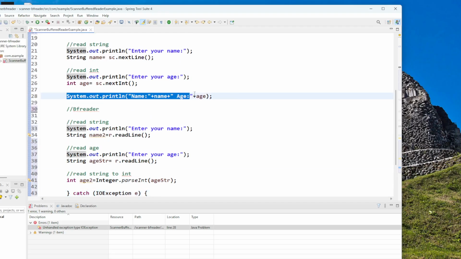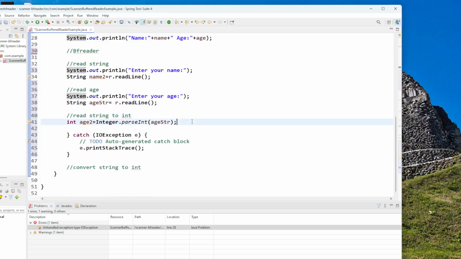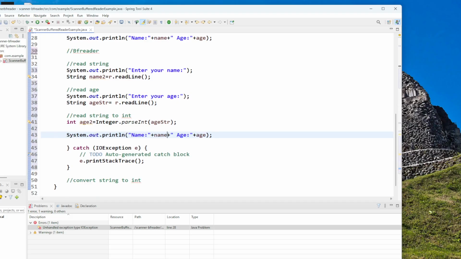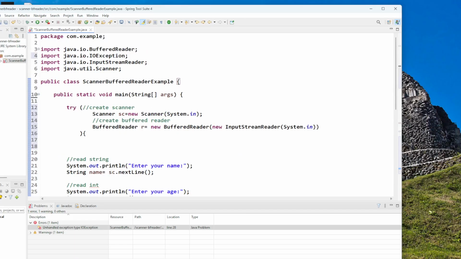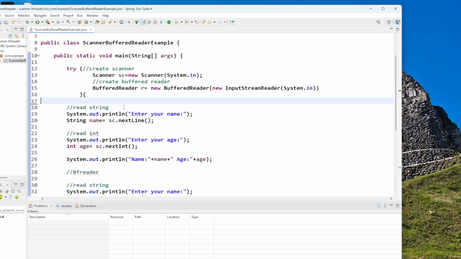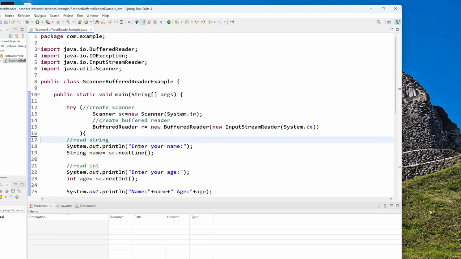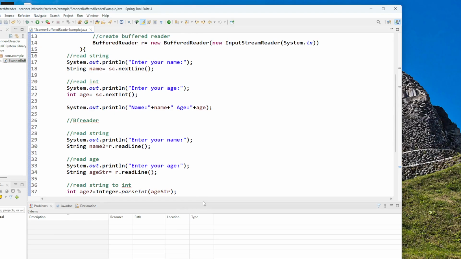Now let us add one more line here to print the name and integer which we have captured from the buffered reader. So here we can print name 2 and here age 2, and we can say buffered reader name and age. That's it. Now let us check the brackets are closed successfully. Seems good. Now everything is in place as expected. We have written this code. Now let us check how it works.